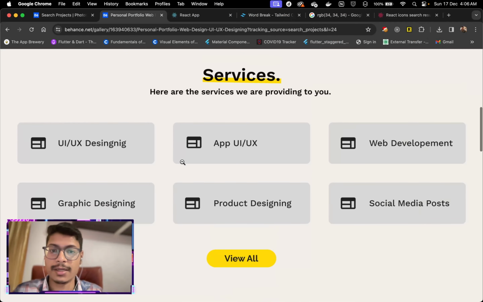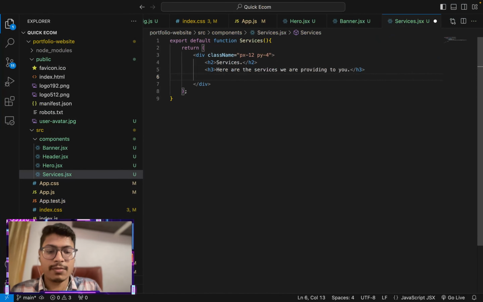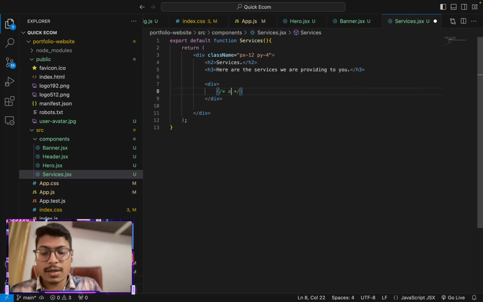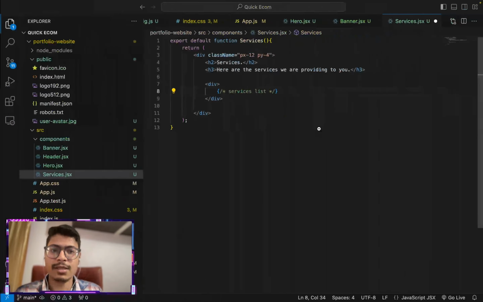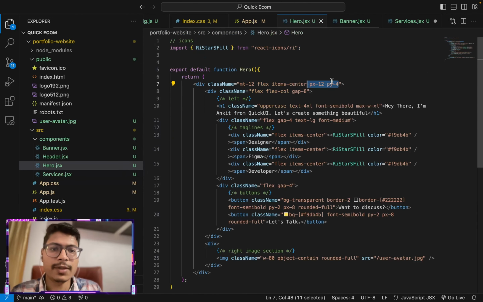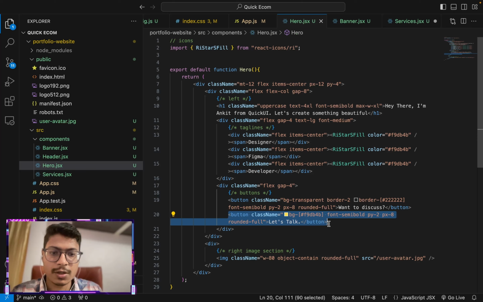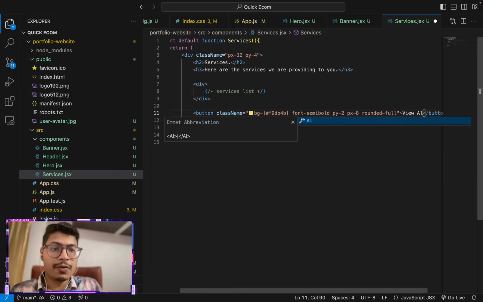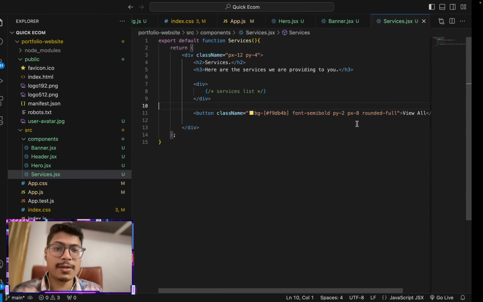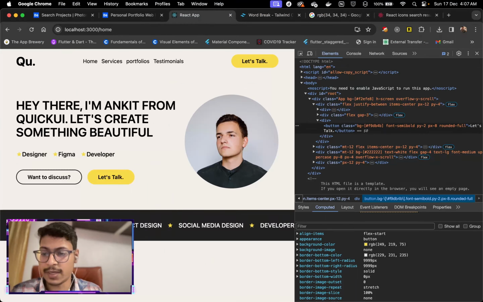Looks weird, very bad. Then there can be a div that contains services list, or maybe list of services, right? This, and then there is a button. For the button, we can simply copy that from the hero section. Let's copy it and paste it. View all, save, and let's see what we have. Okay, not bad, not bad.